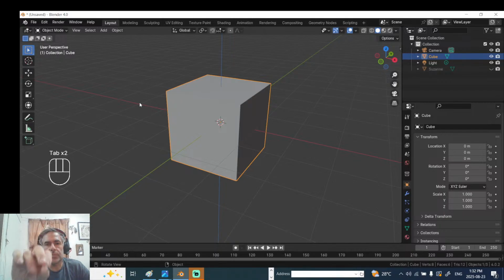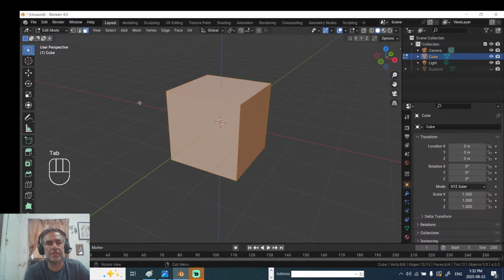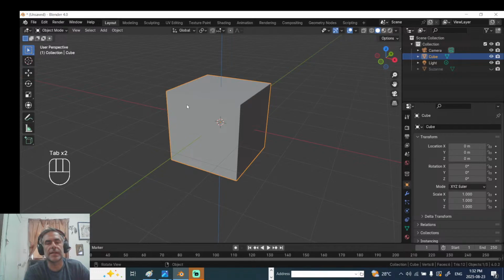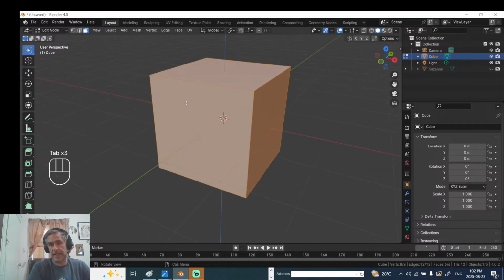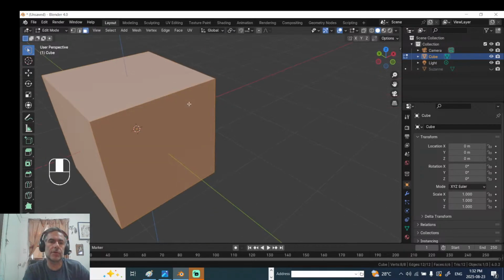So going from object to edit and back to object is Tab. It's much faster to just press Tab. So I select my object, I press Tab. Now I'm under the hood. I can see the mechanisms of this thing that I'm working on.